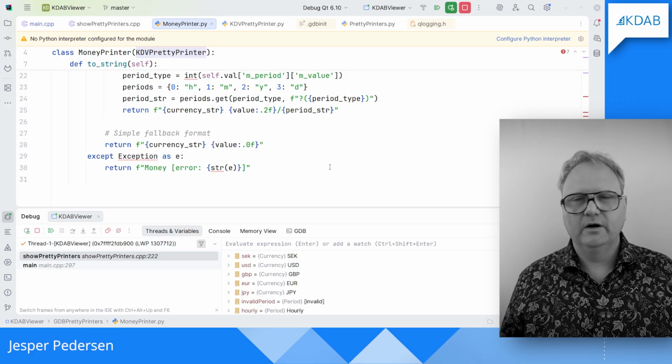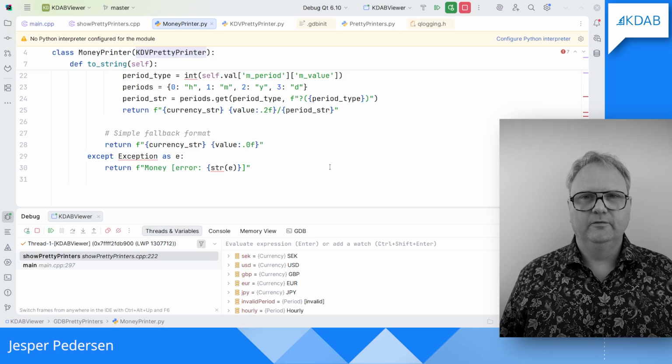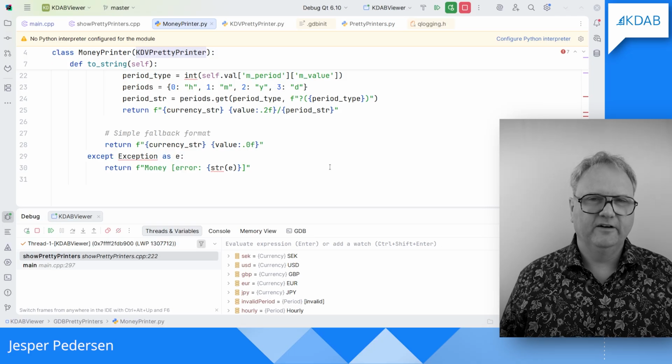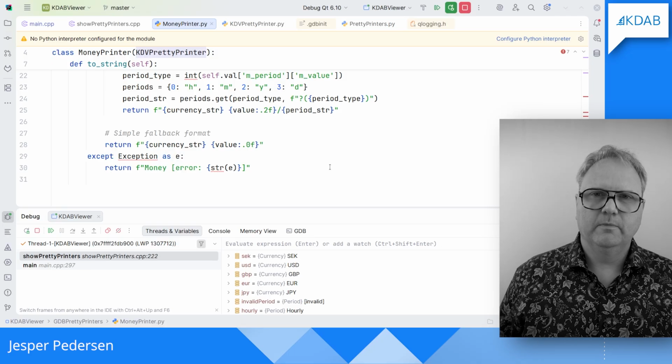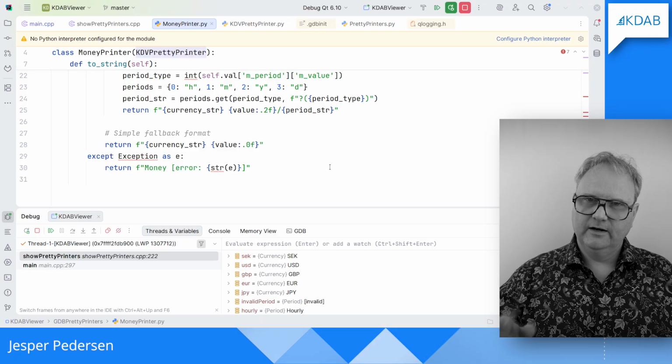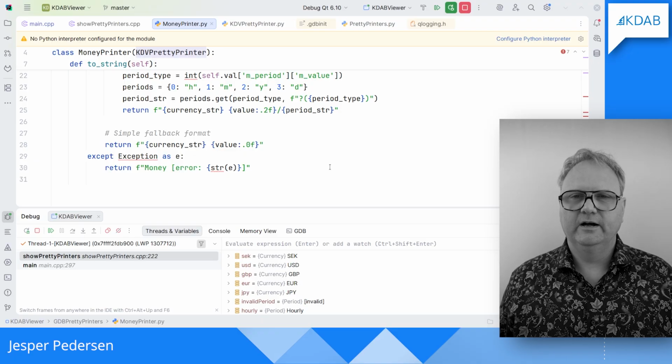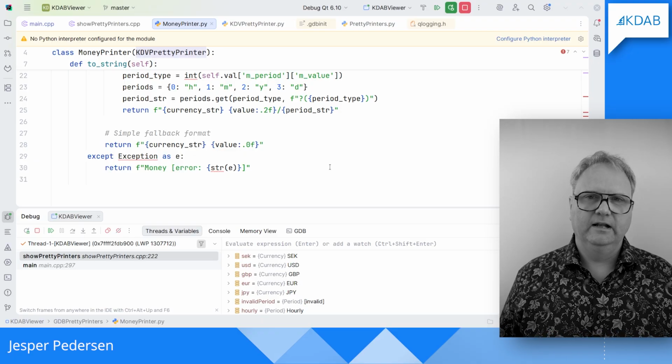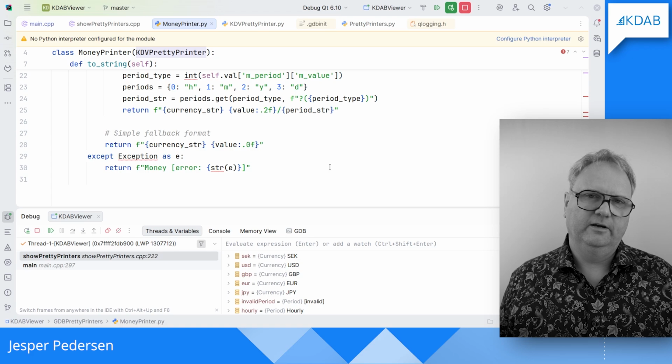So if there is a bug in here, then it's a bug in the pretty printer, and I'll easily find that when I look at my code in the debugger, and I can always press the arrow down button to see the actual value of the underlying type.